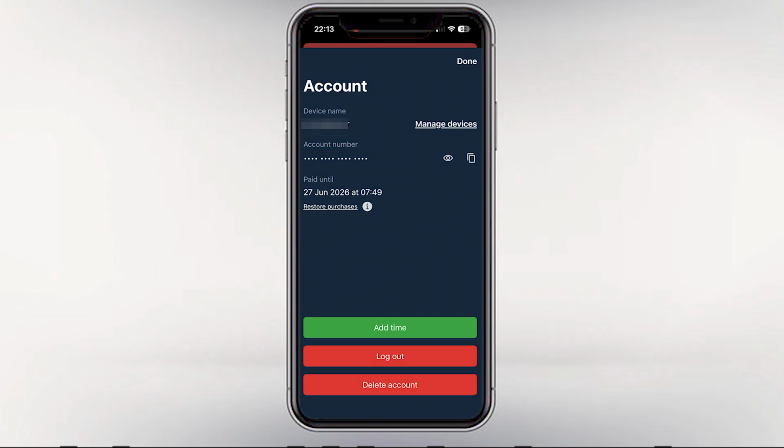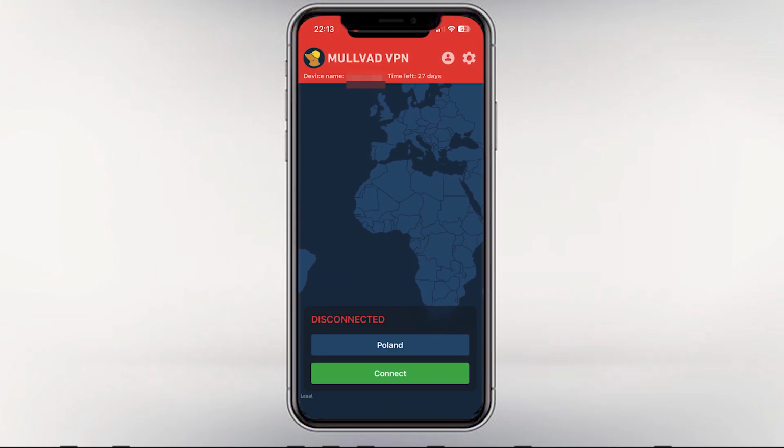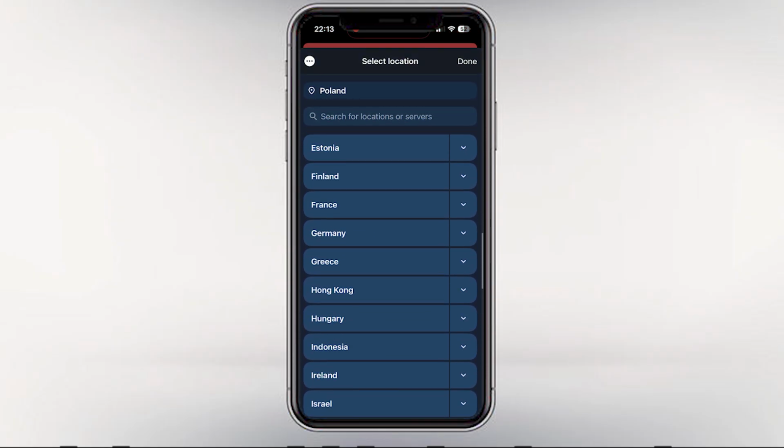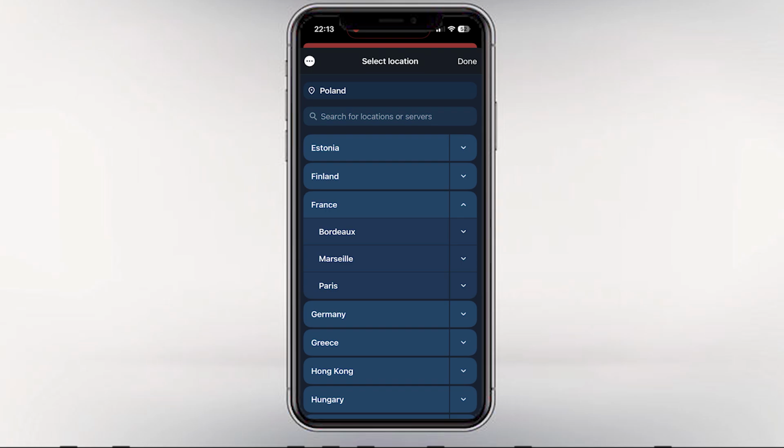Once your account has time added, go back to the main screen. Now choose the VPN location you want to use. On iPhone, tap Select Location. Scroll through the country list. Tap the country you want to connect to. If you want to choose a specific city or server, tap the small drop-down arrow next to the country, then choose the city or server you want.